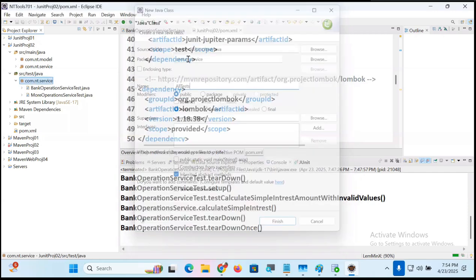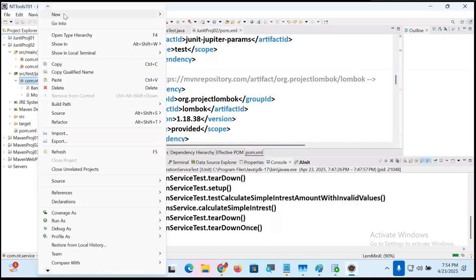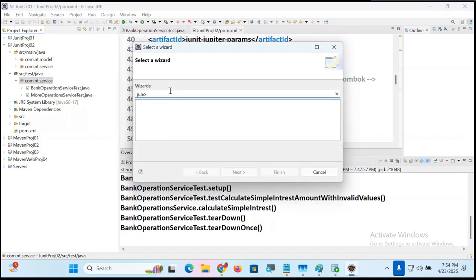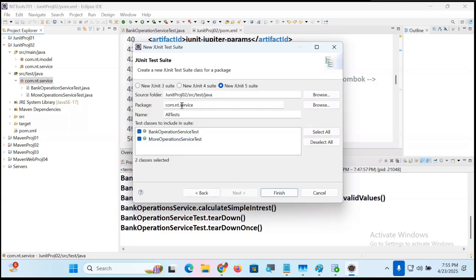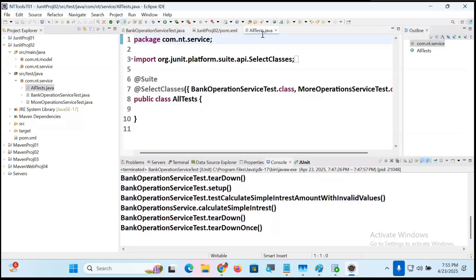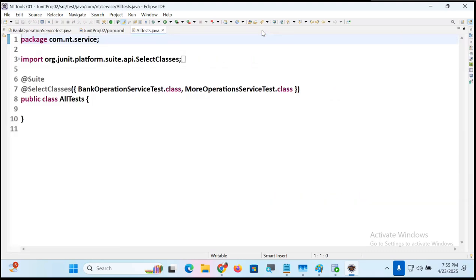Otherwise, what you can do is go to New, Others. Look at the JUnit section, guys. In JUnit, there is a provision to write a test suite. Say next. com.nt.service. Which tests do you want to include? These test case classes you want to include. So AllTests.java has come as a test class now, my dear. Both test case classes are included, guys. Yes, boss.